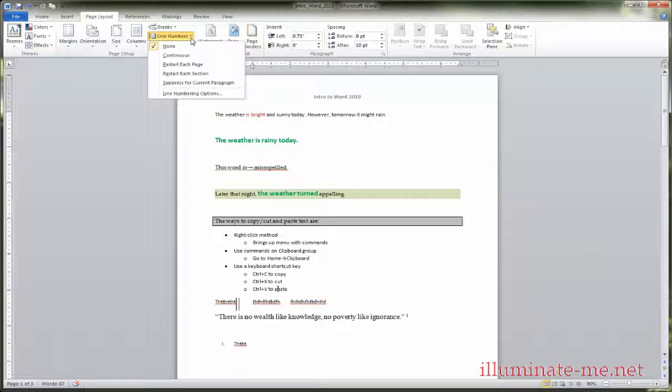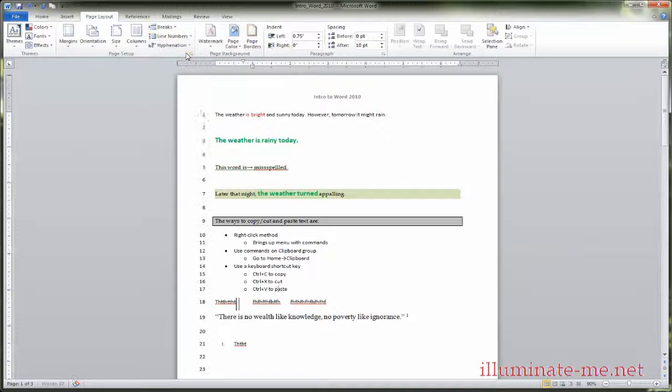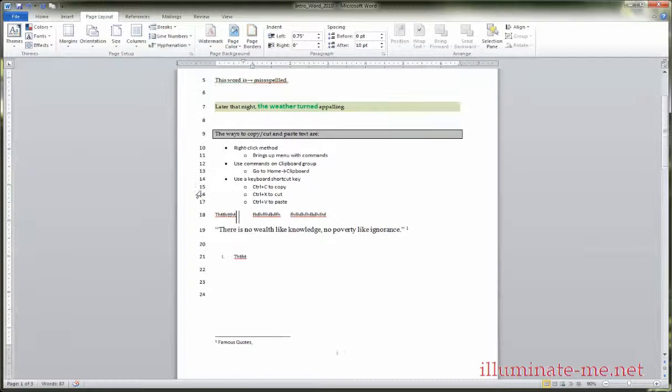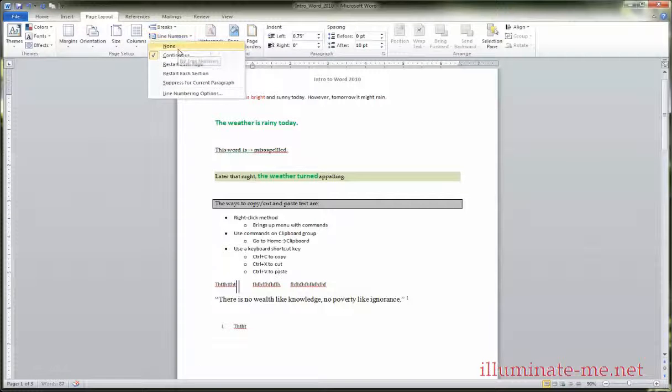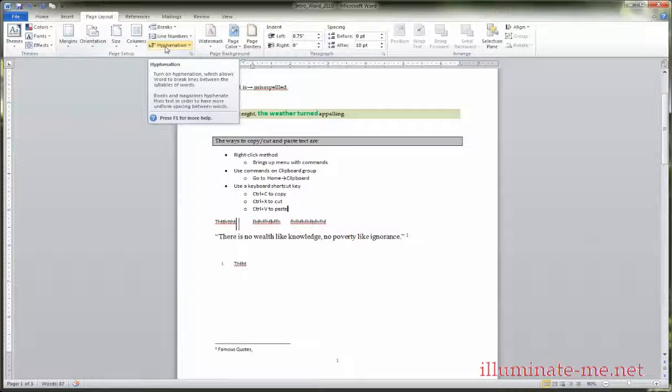Line numbers show you where each line is. It's good for referencing purposes and review. Hyphenation. You can apply hyphenation for a word to break the syllables between words.